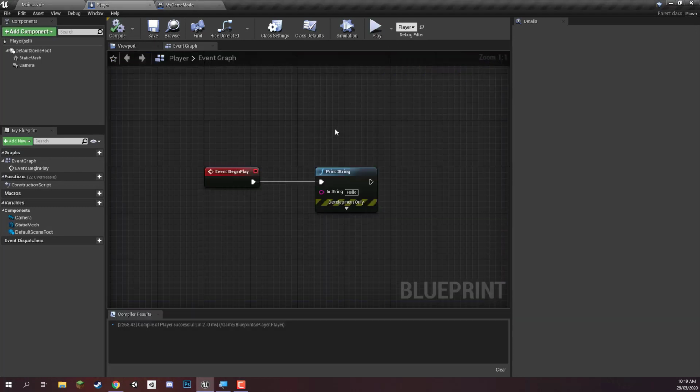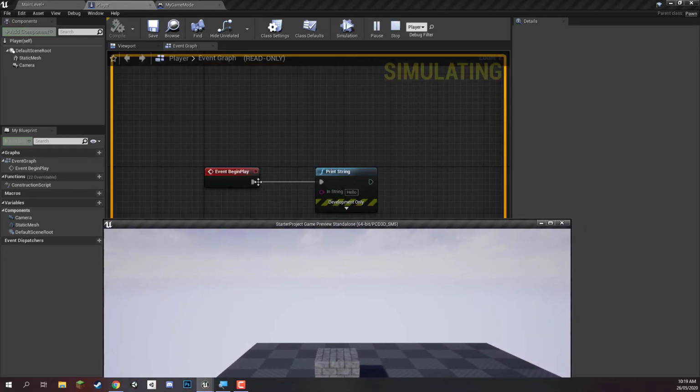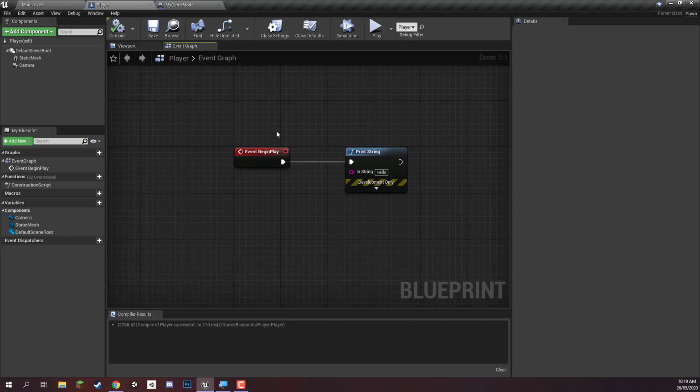So our node here is working, and what we can do is when we press play, we can drag this window down and see that this node triggered this one. There was a bit of an animation here between the 2 if you caught that quick enough. Okay, so we've got that and it's working.